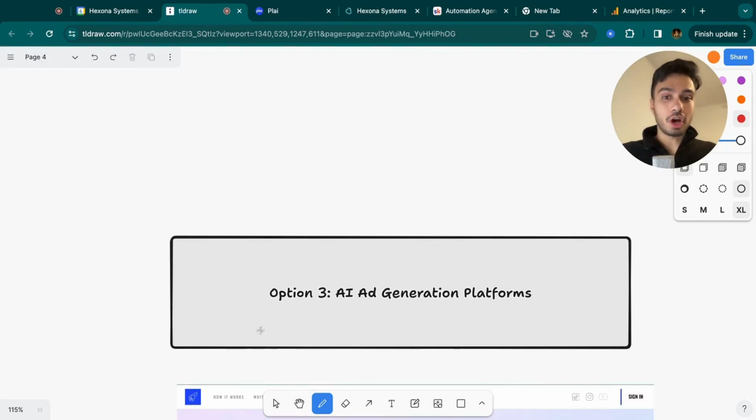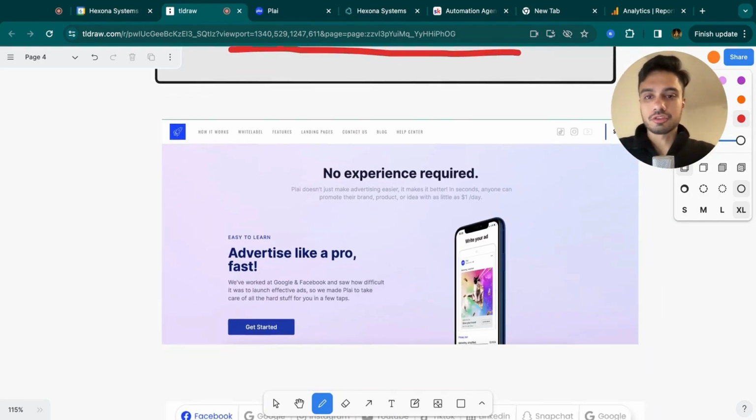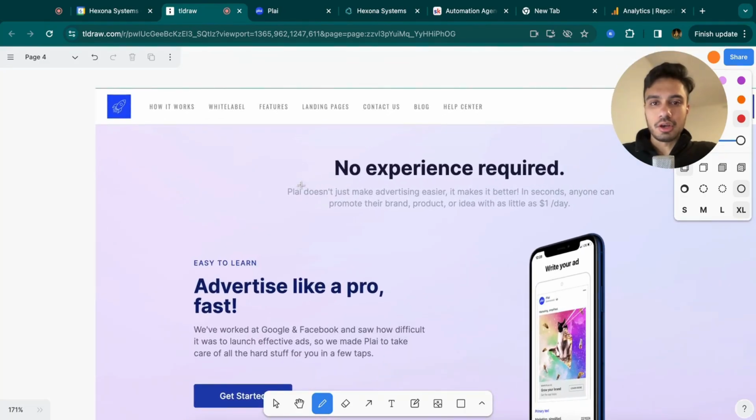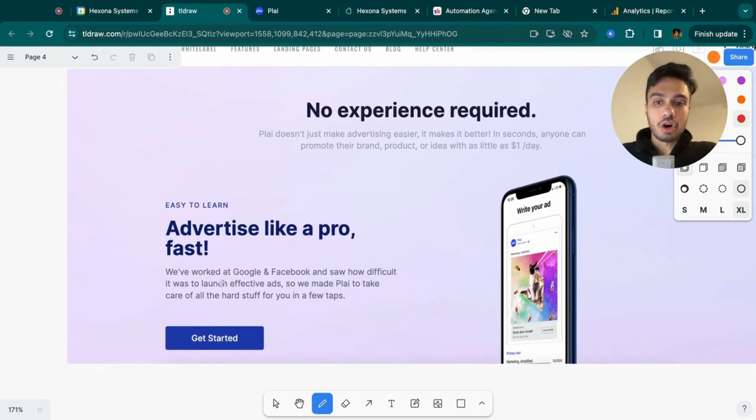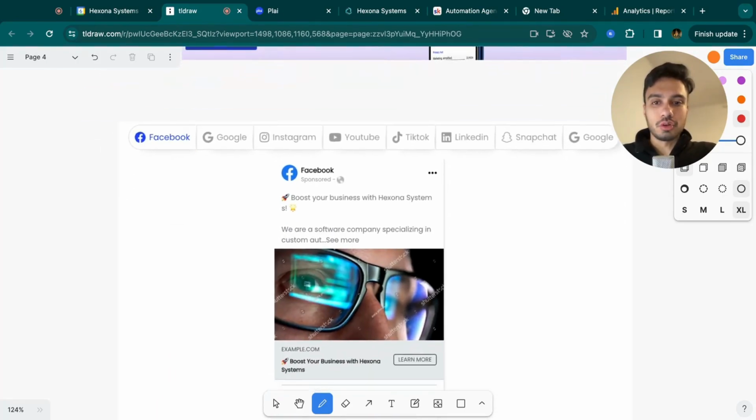All right, so now moving on to option 3. This is more of a newer option that's come out, but there are now AI ad generation platforms that you can use just by yourself to generate good ad copy and campaigns for your clients that have been tested and actually perform surprisingly well. There's a platform that I came across called Play, which is spelled PLAI, and the website is play.io. You basically just log on and interact with the platform, and you give it a description of what you're looking for.